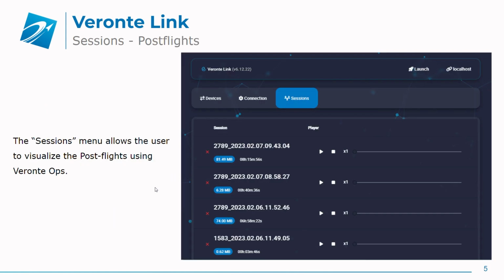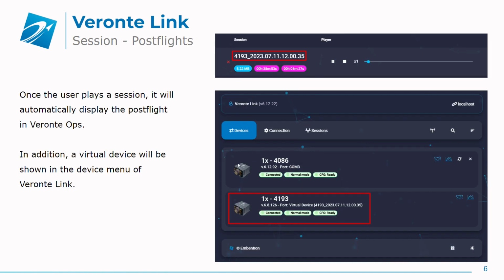Then the Sessions menu allows you to replay previously operated sessions. By selecting and playing one of the available sessions, you will be able to monitor the telemetry on Veronte Ops as if it was during a normal operation. Once the user plays a session, it will automatically display the post-flight in Veronte Ops. In addition, a virtual device will be shown in the device menu of Veronte Link.